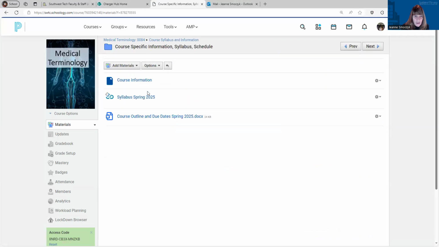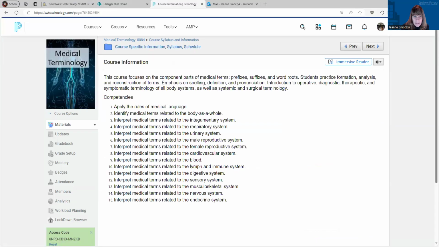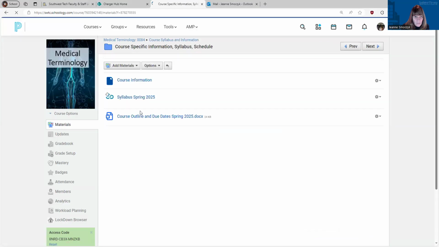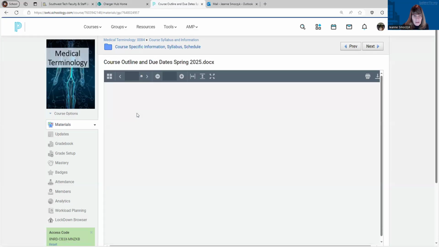This is where you're going to find your syllabus along with the course outline and due dates. It tells you a little bit about the course information and gives you the competencies that we will be working with, 1 through 15. You can read those on your own. For the syllabus, you have an assignment in PlayPosit. I'm not going to open it up, but I believe it's worth 10 points, so you'll be doing that as an assignment. But I am going to open the course outline and due dates.